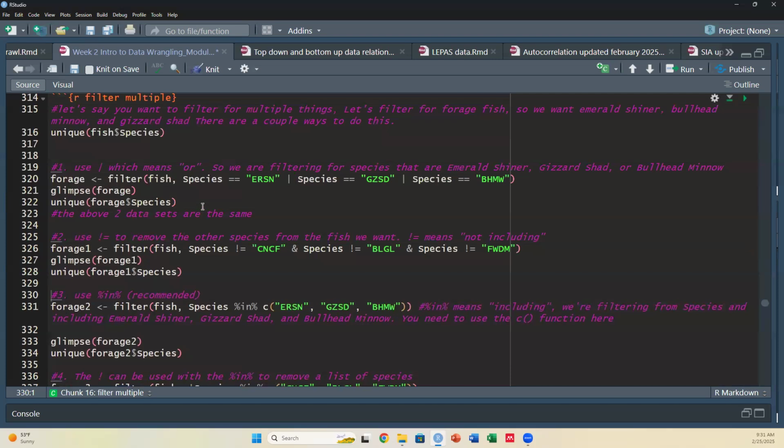The nuance here is that if you are specifying the species you want, you have to use or in between, because there are no species equals emerald shiner and gizzard shad and bullhead minnow. It's species of emerald shiner or gizzard shad or bullhead minnow. Whereas if you do not want the species, you say we don't want channel catfish, and we don't want bluegill, and we don't want freshwater drum. That's the nuances. And for no's, and's; for yes, or's.